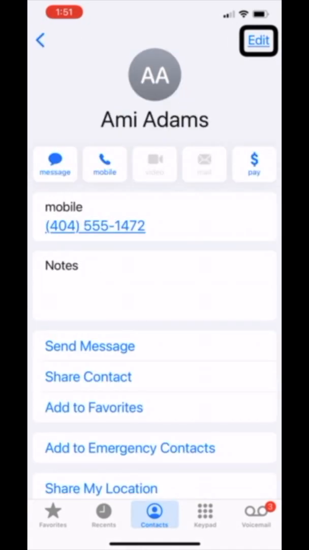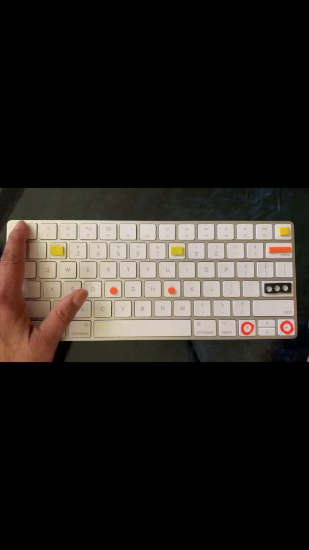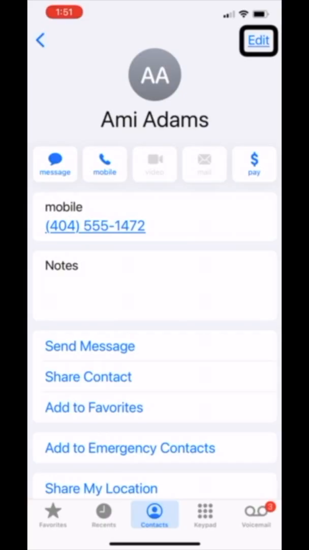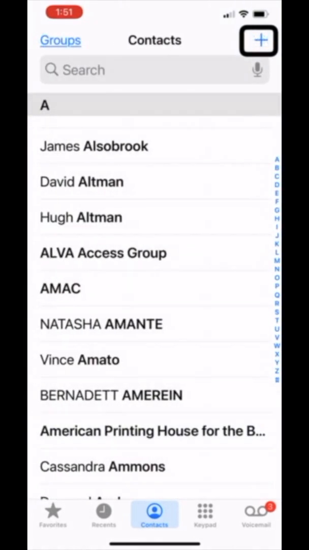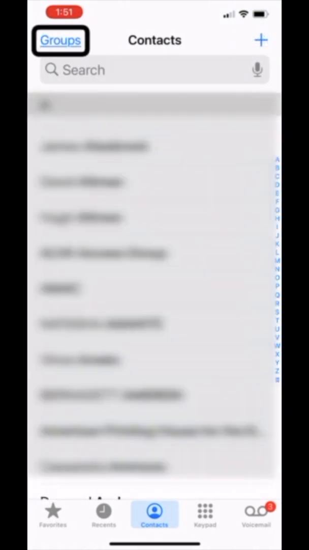Edit. And then you want to get back to the list of all contacts. Since you're working with the keyboard here, you can use the escape key at the upper left corner of the keyboard in order to escape out of the contact that you just saved and get back to the list of all contacts. Groups button. When you hear Groups button, you're back on the list of all contacts.